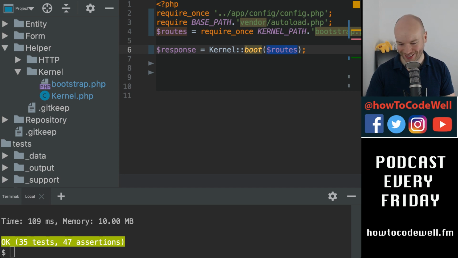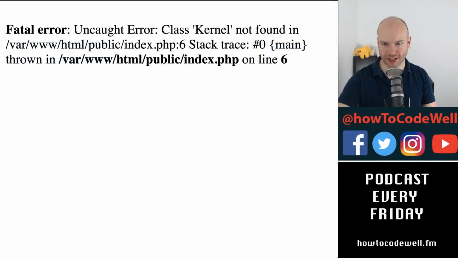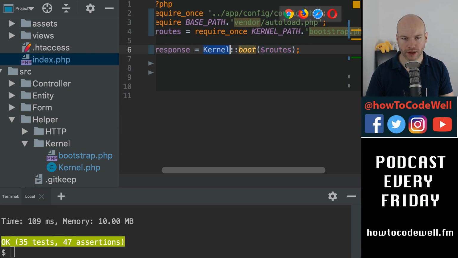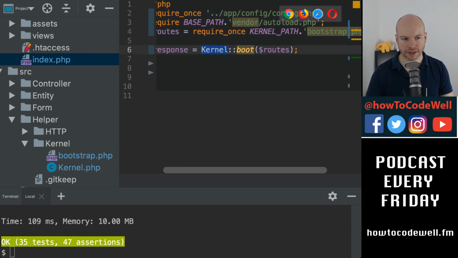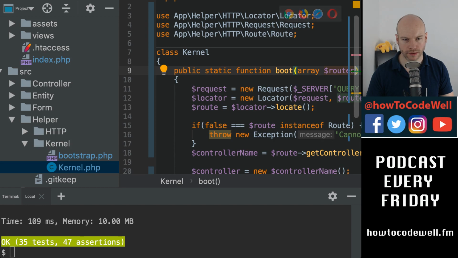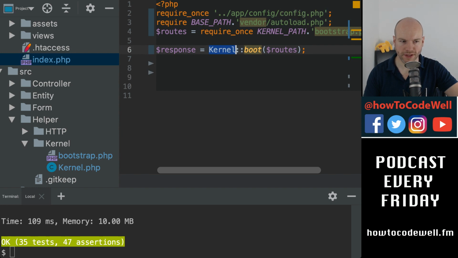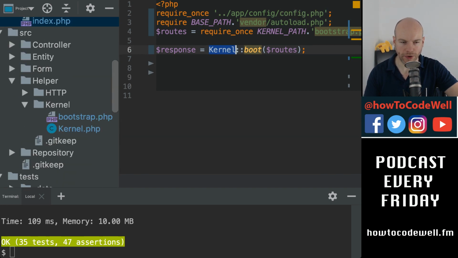Okay, so I've just refreshed the page, and you can see it here. We have this kernel class can't be found, so we need to deal with that. This is because I think when we're in the index page, let's go back to the code. When we go back to the index page here, we're trying to load up kernel, and kernel is in helper kernel. I think Bootstrap needs to live in app, right? But we're getting too ahead of ourselves.